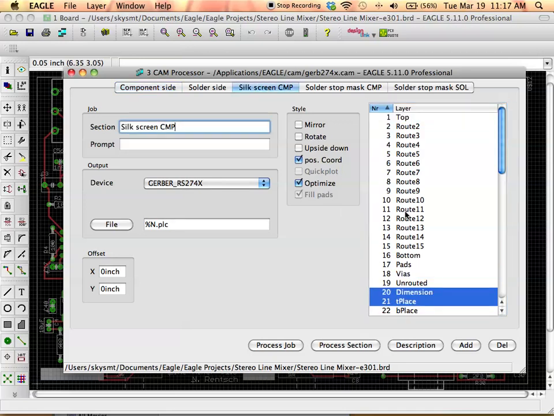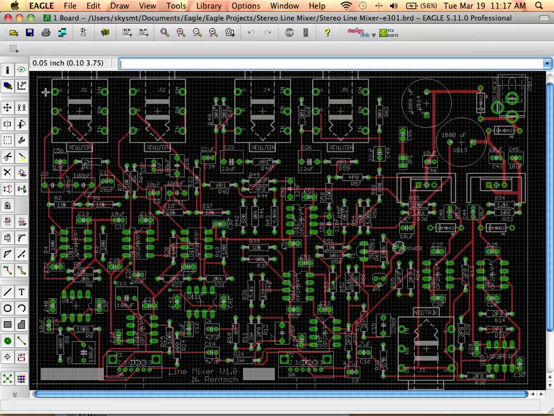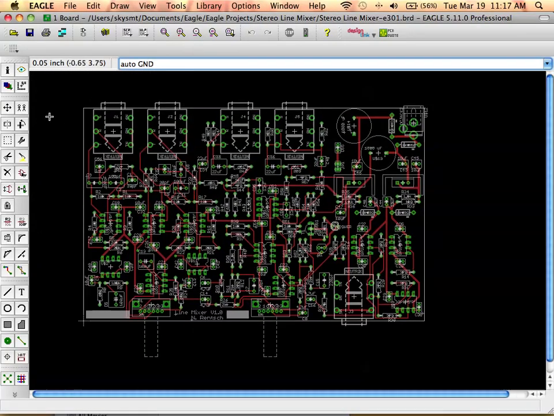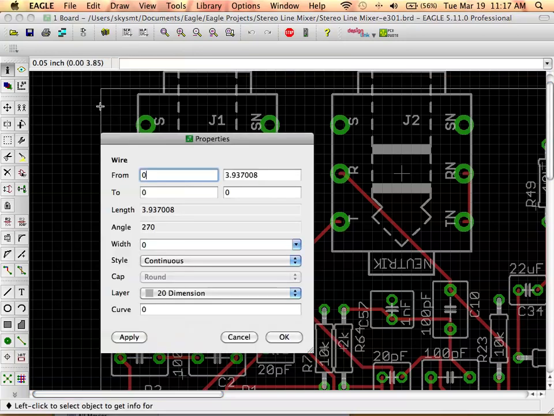Silkscreen. This is important. In this, you get to specify what layers you want to display in the silkscreen. So by default, the ones that are set are layer 20, dimension. Okay, that's the outside layer of your board. So when you click over here, and I look at this outer layer, which specifies the dimension, you can see that it's already set to layer 20.